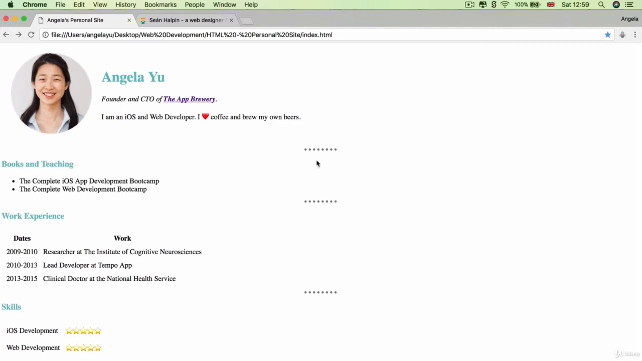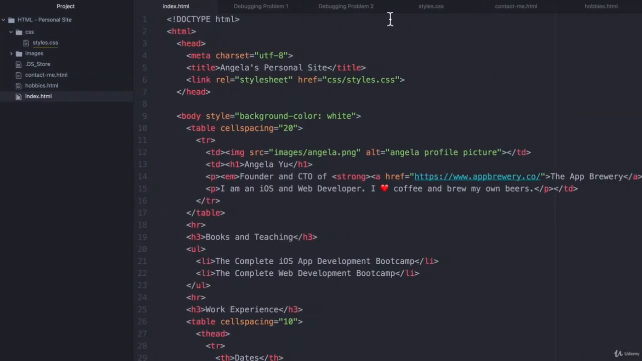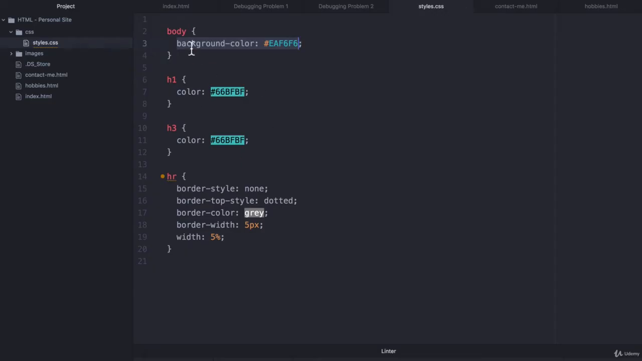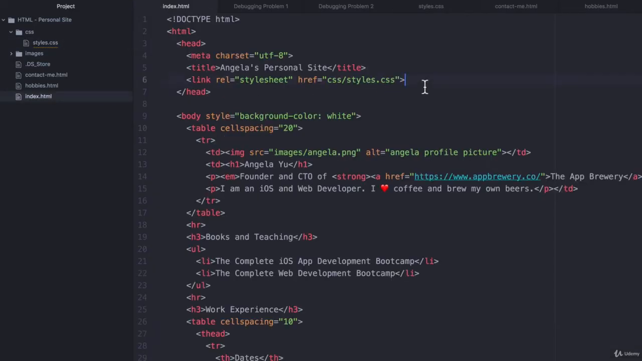So the first step of debugging always starts with identifying the problem. What is the problem here? Well, our background used to be a light green color and now it's white. But the other parts of our CSS haven't broken. So for example, our horizontal rule is still correctly formatted. Our H1 and H3 are also formatted using our external CSS. So it's probably not to do with the location of the style sheet.